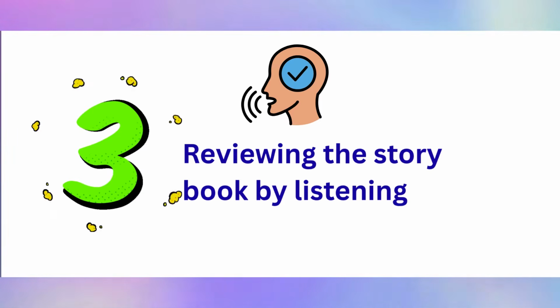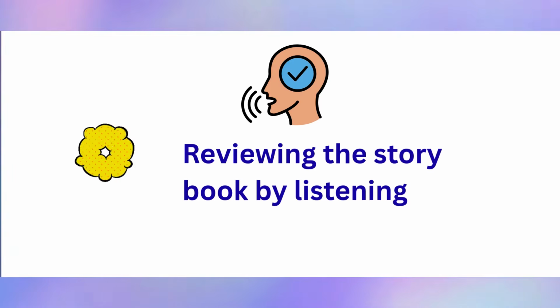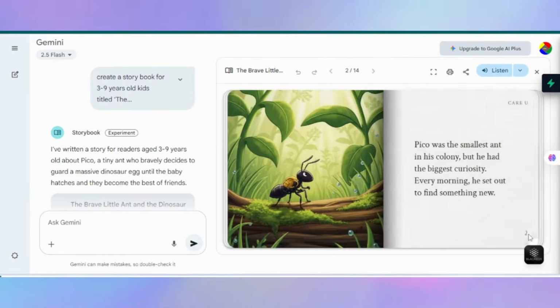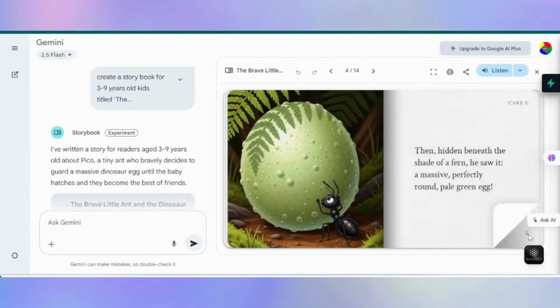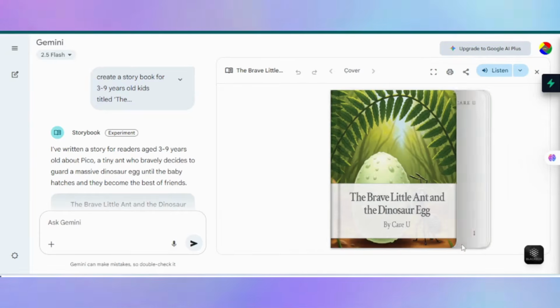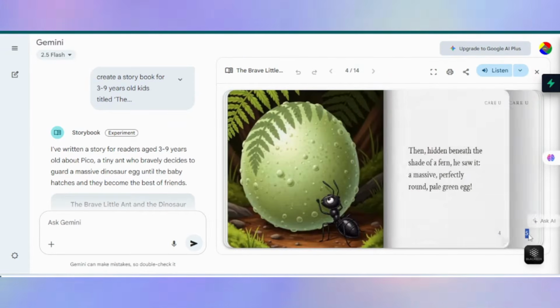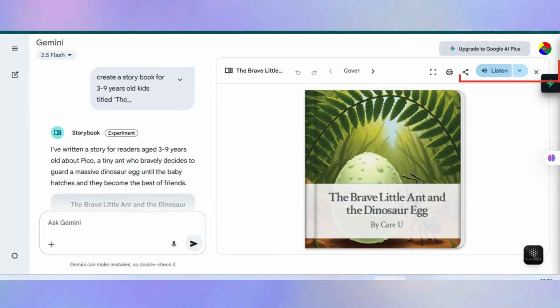Step 3. Reviewing the storybook by listening. Once the storybook is created, it's time to review it in a fun and interactive way. Simply click the Listen button at the top right corner. Google Gemini will automatically flip through the pages and read the story aloud. This allows us to experience the book just like young readers would. Let's listen together and enjoy the story.